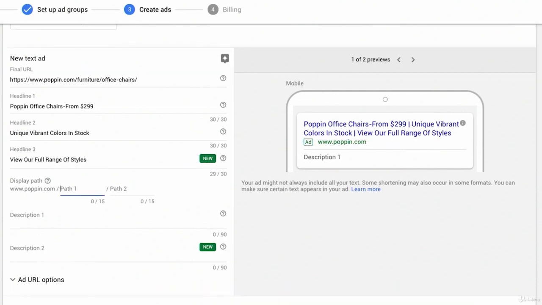So you have a couple display paths that we'll want to clean up. So maybe we'll do something like office-chairs, all chairs. You know, something like that. Or because this is a general ad group, maybe we'll just say you're going to go to poppin.com/office-chairs. We could leave path 2 empty.